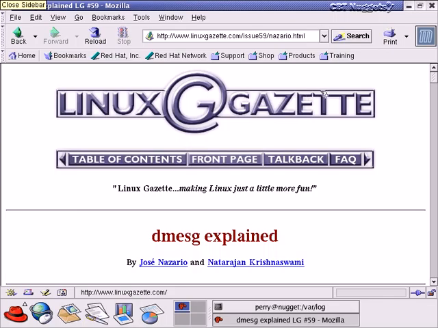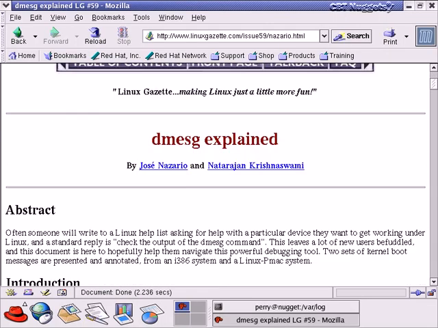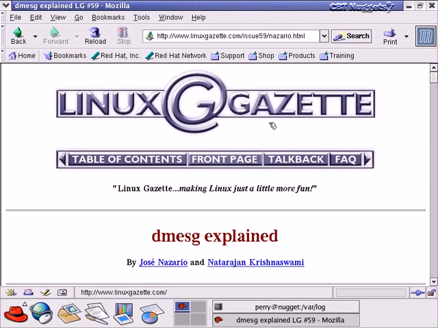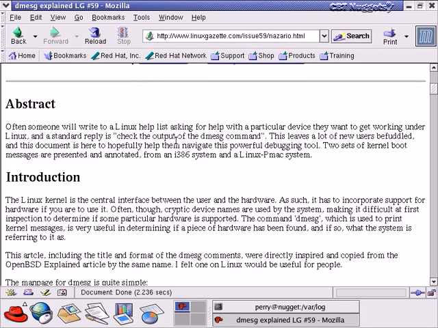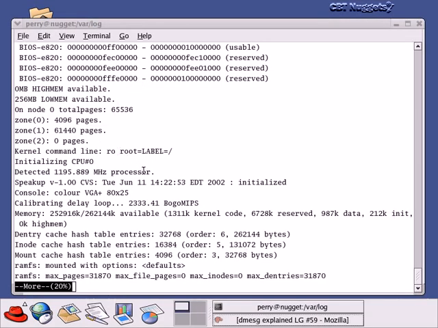Let me get rid of this sidebar so we can see it all. This Linux Gazette article is from a couple of years ago. "Dmesg Explained" is the title of the article. The abstract says often someone will write to a Linux help list asking for help with a particular device, and the standard reply is to check the output of the dmesg command. This leaves a lot of new users befuddled, because dmesg has just a ton of information.